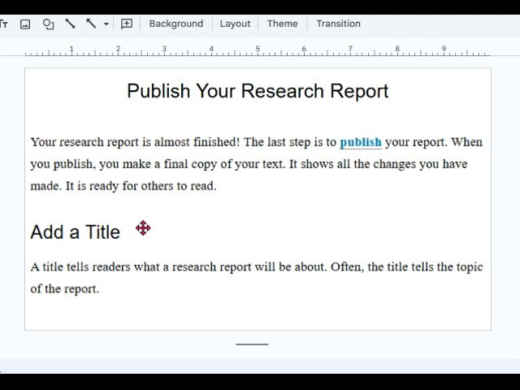Make sure you add a title. A title tells readers what a research report will be about. Often the title tells the topic of the report. So a lot of times in these informational research reports, your title might just be the name of your topic. My title is just volcanoes. But I could have written something like volcanoes are dangerous or volcanoes are scary or watch out volcanoes. You can get creative with your title if you want to, or you can keep it simple. It's completely up to you.